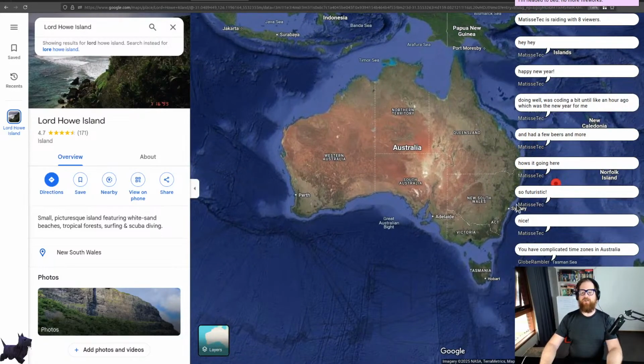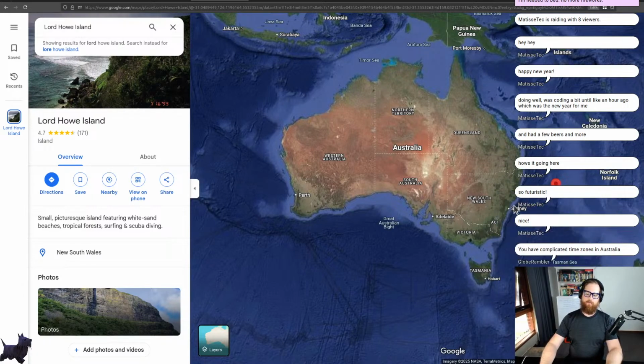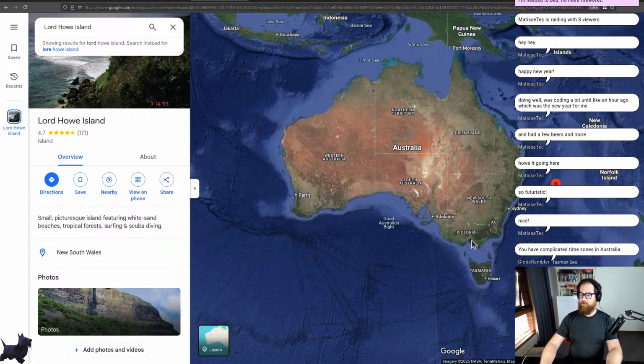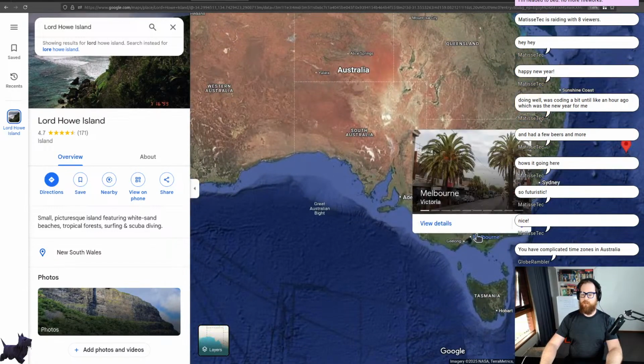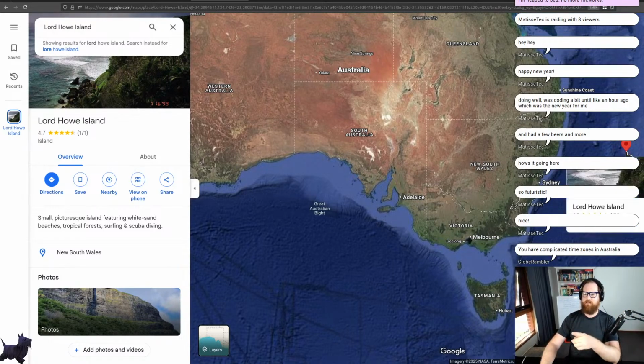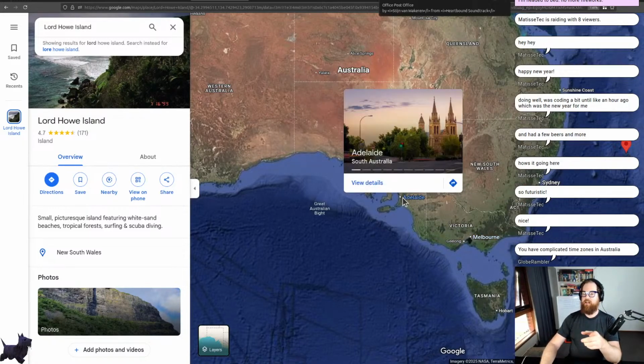There it is. Alright, not quite halfway. Anyway, so we've got Lord Howe Island, which is all the way out here. We've got Sydney, which is here. And we've got Melbourne, which is down here. There's Melbourne, right? All three have the exact same time zone. The exact same time. So right now it's 8:13. It's going to be 8:13 at Lord Howe Island. If we look at Melbourne and then Adelaide, there's half an hour difference.